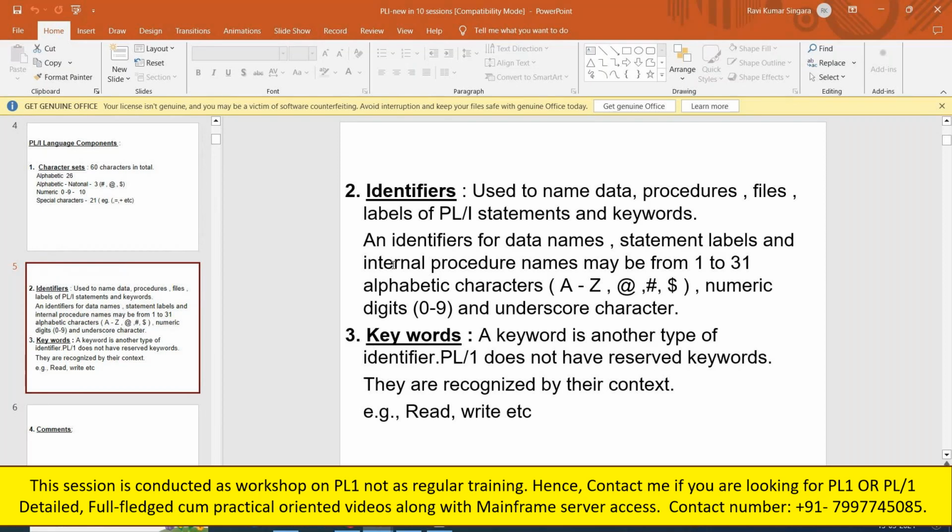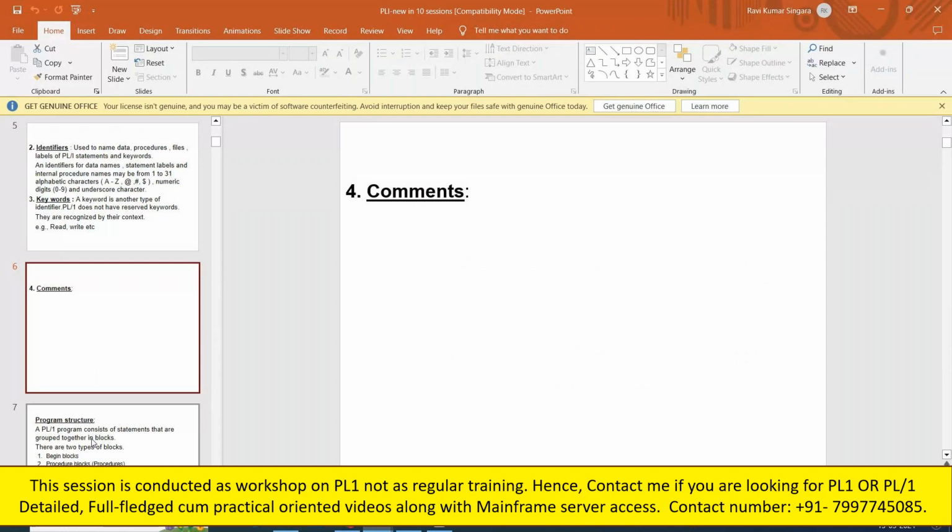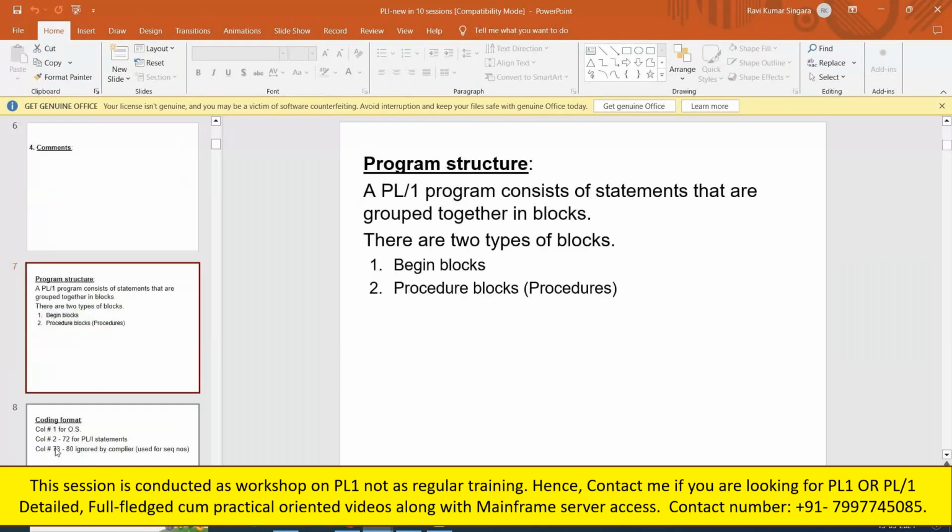Especially in labels, we have two kinds of labels: one is external and another is internal. Labels we can always write anywhere, but they end with a colon. If it is external, 1 to 8 characters. If it is an internal label name, 1 to 31 characters. And comments: slash star, then in between you can write anything and end with star slash. That is the comments.